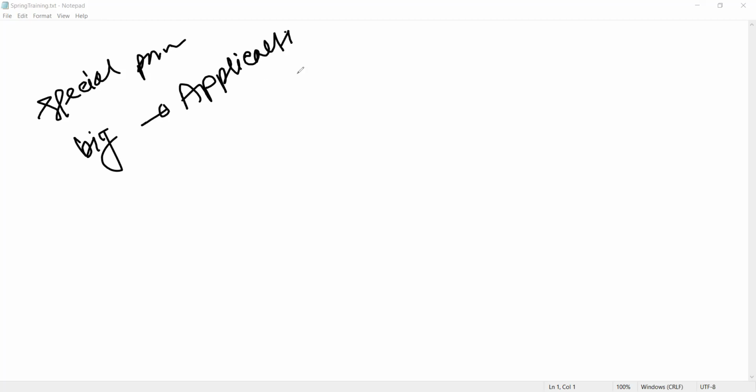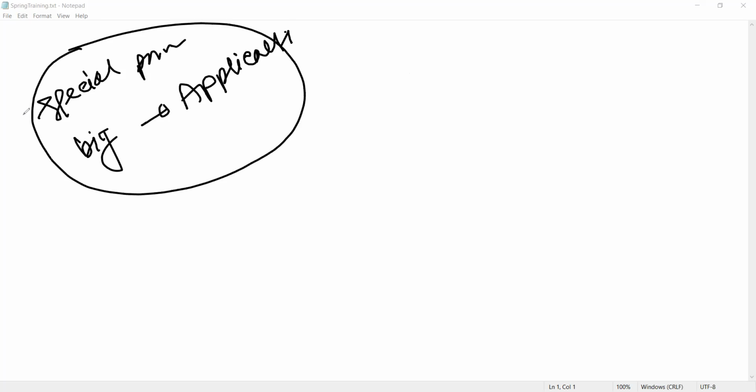Like bean factory. Like environment object; the class name is Environment. Like bean definition reader. There are many internal objects or internal classes. Leave this one. Any confusion to understand Spring container? What does Spring container mean?